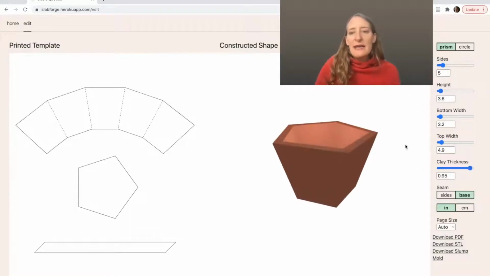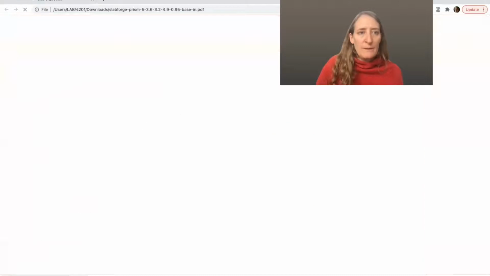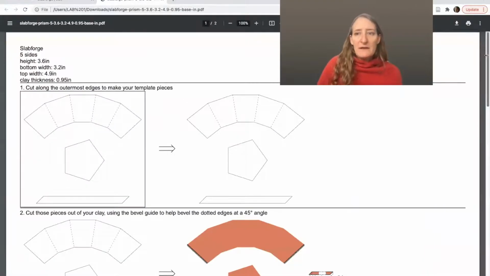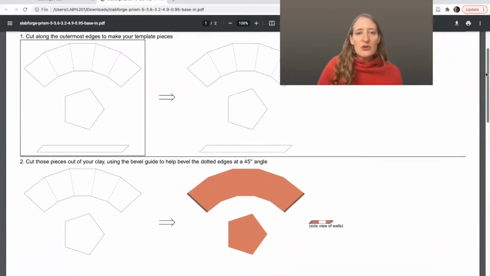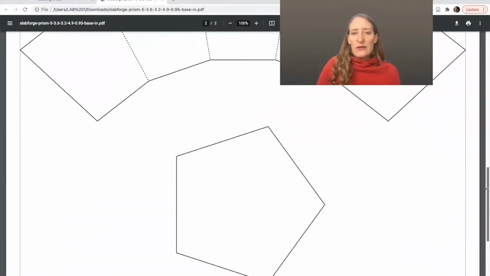Once we've designed a shape that we are happy with, we can download a PDF that has a set of instructions that tell you both how to build your template and then how to use the template to construct your form. So here you see in the first page, the set of instructions, and then the last page here is our actual printable template.